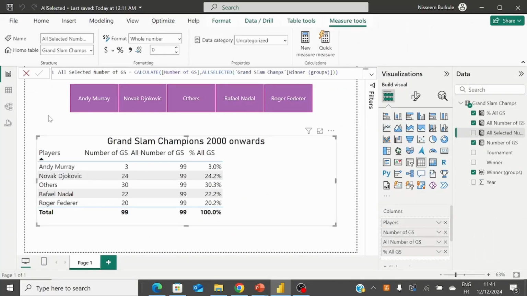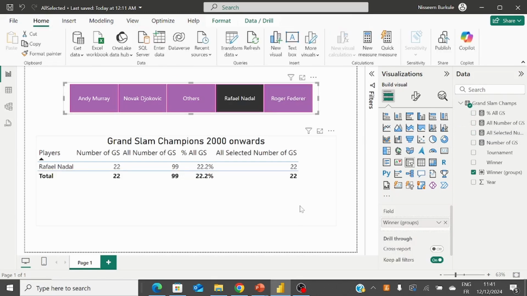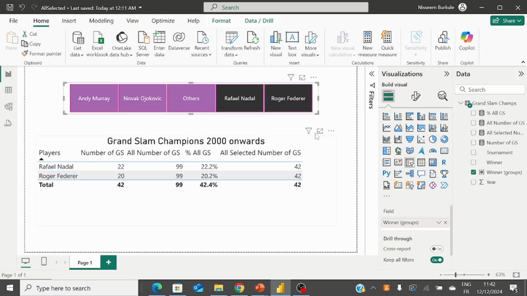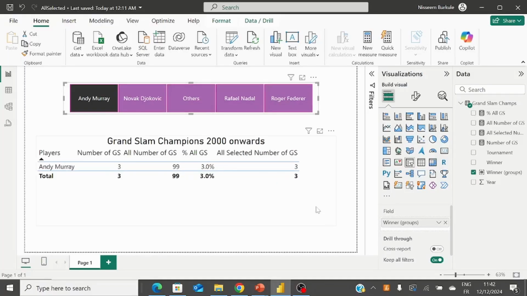Now, since Power BI hasn't returned us any errors, this means this measure is working just fine. Now I will add this measure to our table visual, and let's make a selection of, let's say, Rafael Nadal. Now you'll see it has updated the table visual as per our selection. Now let's see what happens if we were to select both Rafael Nadal and Roger Federer. This is exactly what we wanted. We wanted to see all selected number of Grand Slams for these two, which is a total of 42. And now this number is getting reflected over here, which means the all selected filter is working just fine. And do the same for other selections. You'll see how this number changes.